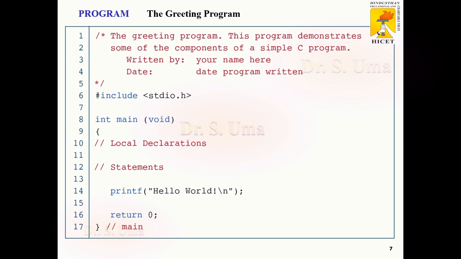We have local declarations that are to be made over here. Since we don't have any variables used in this program, it is not having any statements here. Followed by this, we have the program statements. Under the program statements, we have the printf statement. This is used for displaying hello world onto the screen, followed by a new line character, which will cause the next print function to have this information brought to the next line.